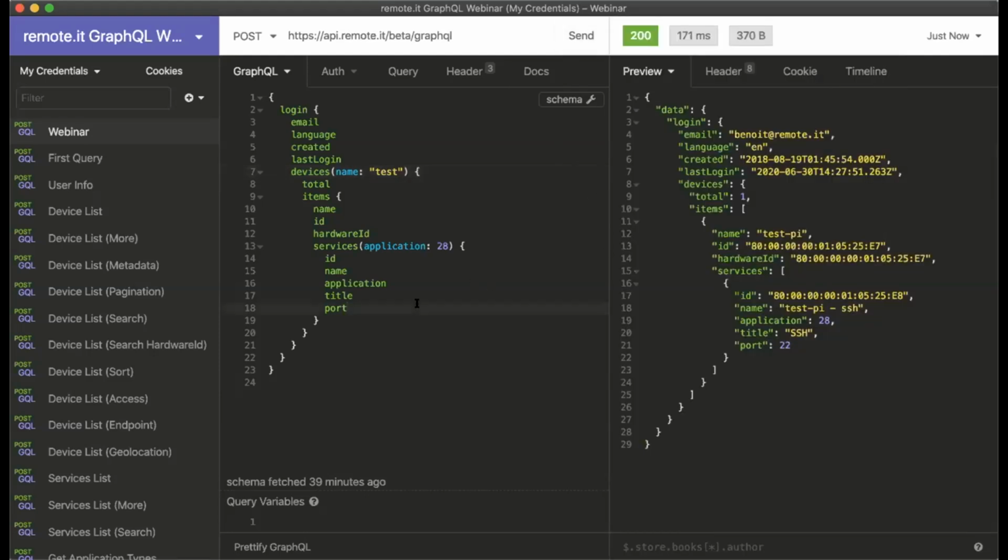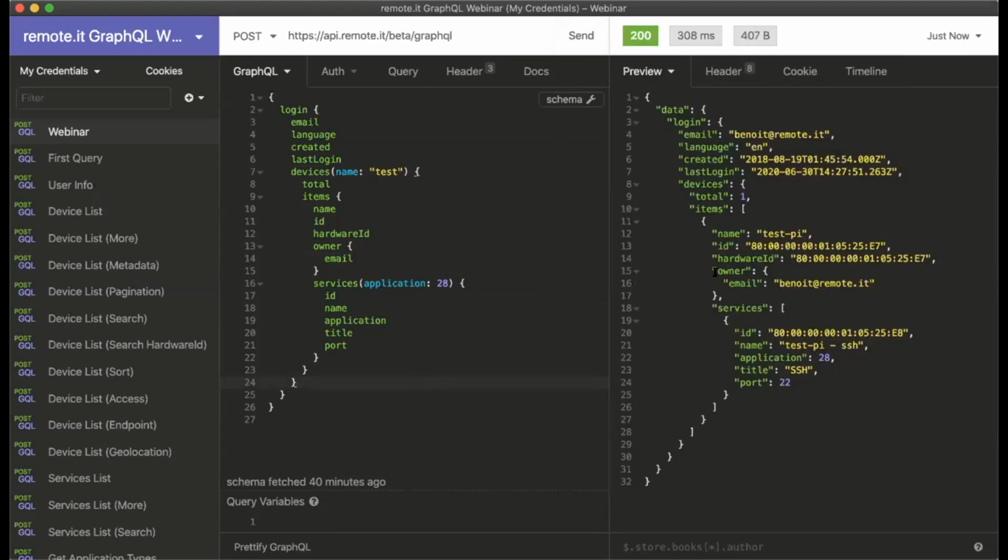And now we're going to show information about the owner of the device and who the device is shared with. This is critical for authorization, for access. So let's see how that works. So in the device, I'm going to add the owner of the device. I'm going to show the email of the owner of the device. So here, I'm going to run this, and I can see that the owner here is me, my email address.